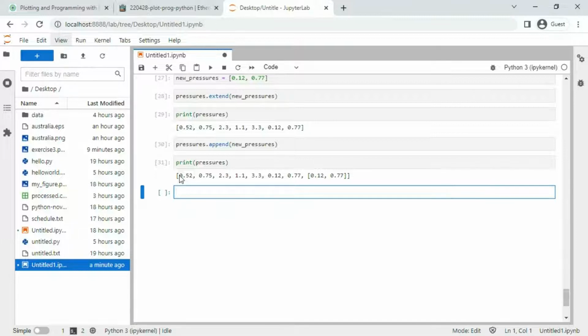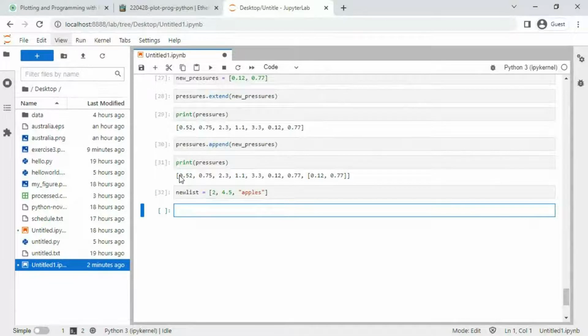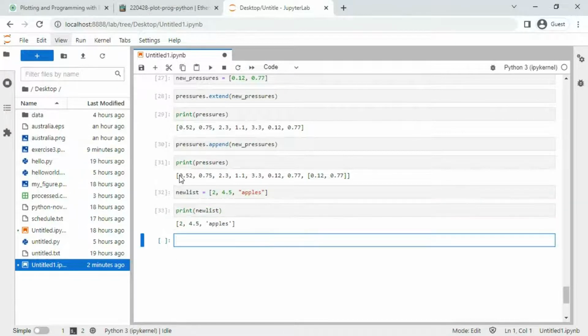I can create a new list, let's say new list, and the list could have a 2, 3.5, or apples. We create a list like this, and if you print the list, you see that you have elements of different types.